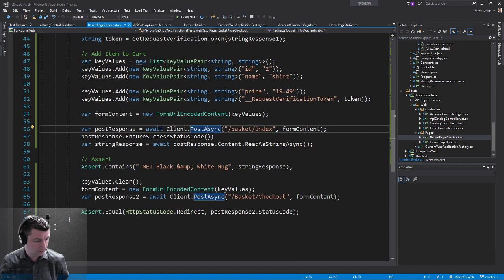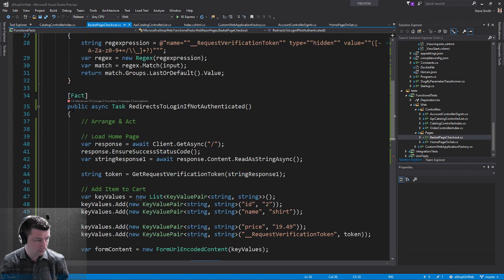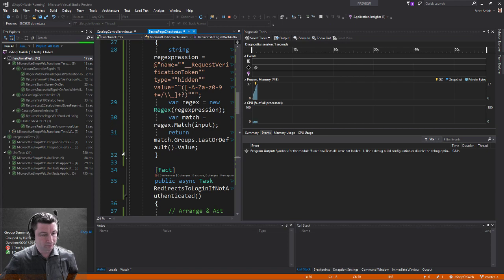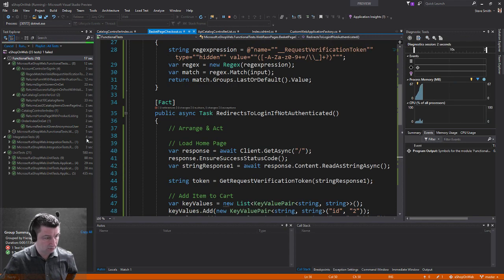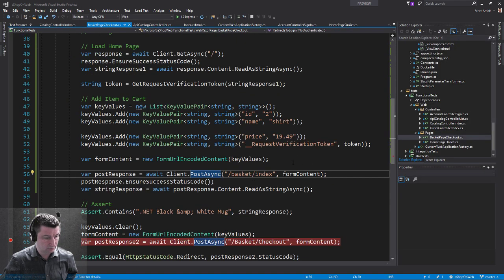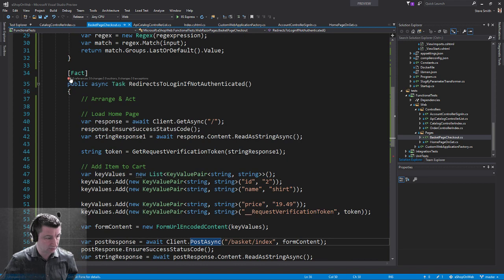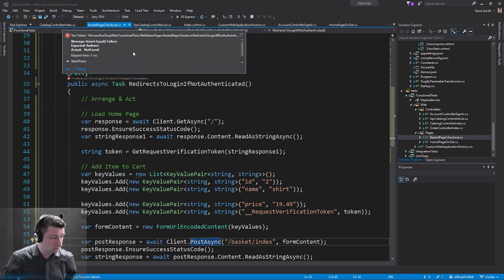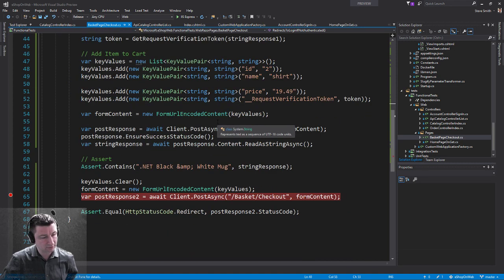Interesting. So down here, let's see if it'll let us debug into it this time. Let's see what's going on. It's not hitting breakpoints for some reason. I don't know why. Expected redirect, actual not found. The only place I'm expecting a redirect is right here. Post response 2. Wait, client post async, ask checkout.